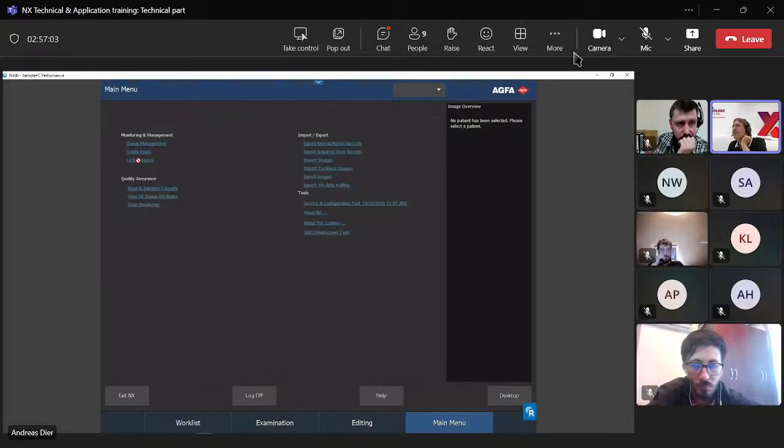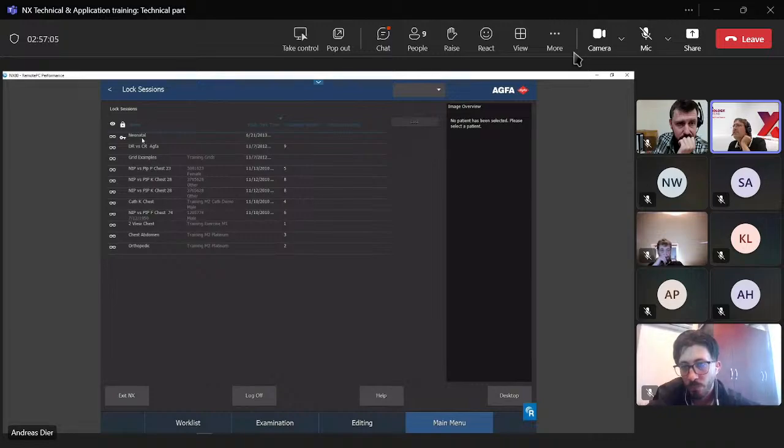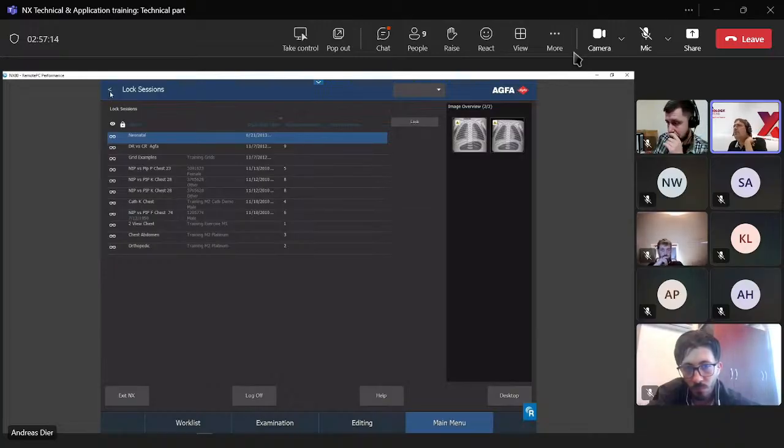And yes, lock sessions, I demonstrated this here. I can also unlock by just clicking this button again, then it is unlocked, and the lock protects the appropriate studies from the automatic deletion. It has no effect for the manual deletion. So if you lock a session, you can still close the session and then also delete it manually. So locking a session is only for this automatic cleanup.